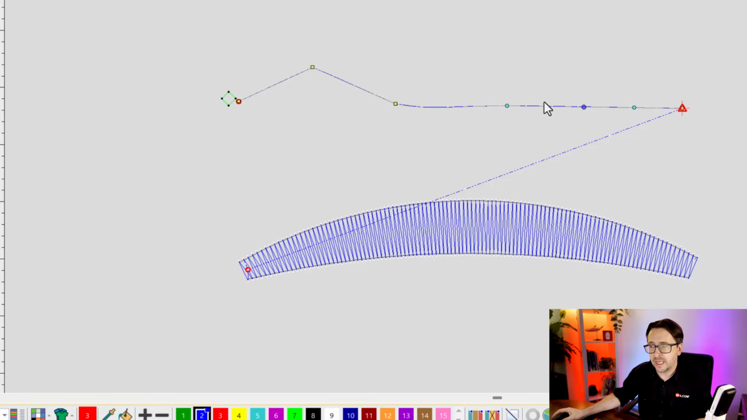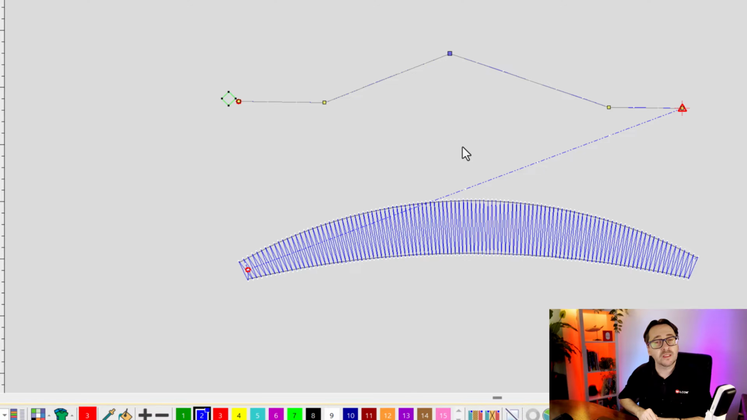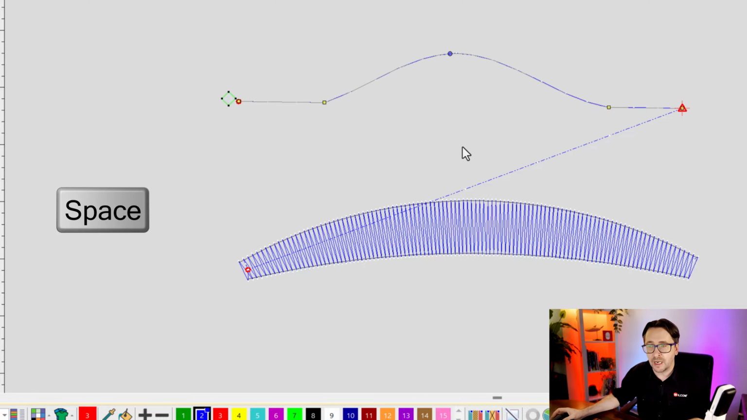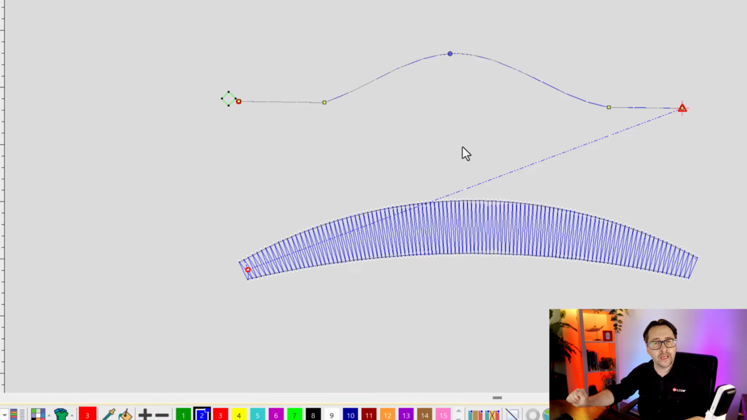Now, if you make a mistake, if you are reshaping and you put in a straight node, and you meant to have made that to be a curved node, then while it's selected, just press the space bar on your keyboard, and that will change between that straight and that curved node. Now in Wilcom, the beziers are automatic. You don't need to click and drag and adjust it.